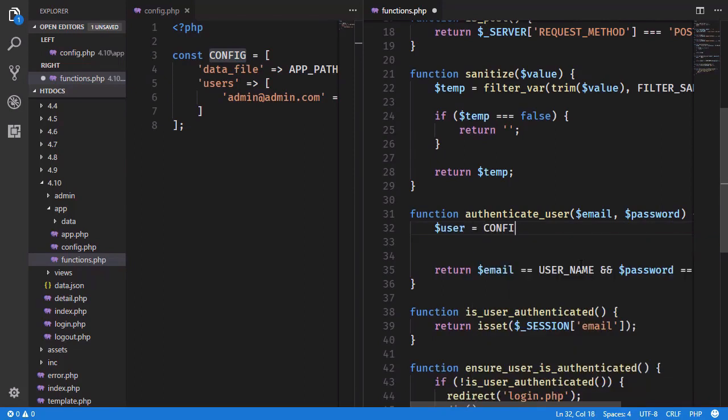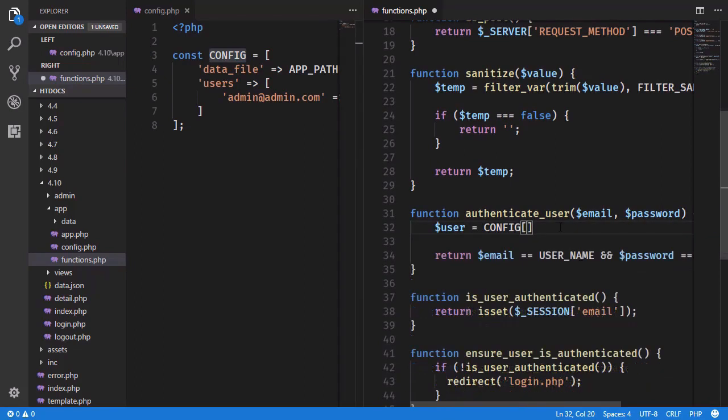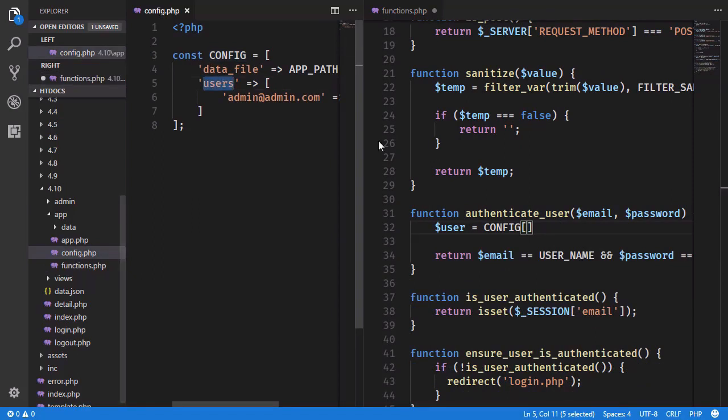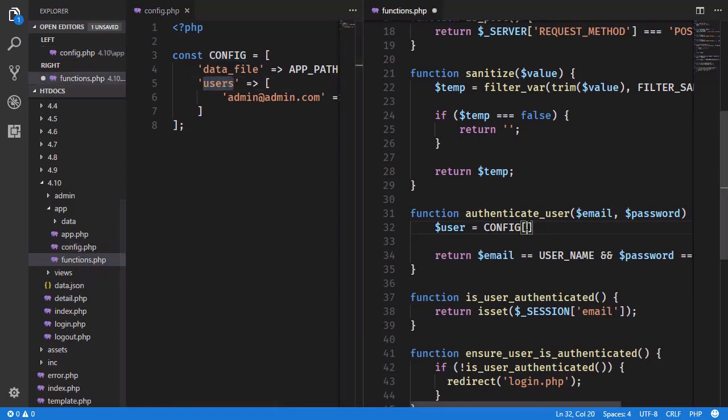We could say user equals, we'll say config, and our users are at the key of users. So we'll do this. We'll say users, that pulls in our users, and then since we have this array of users, we can say email as the key. Although that's a little cryptic, so let's break this up into multiple lines.